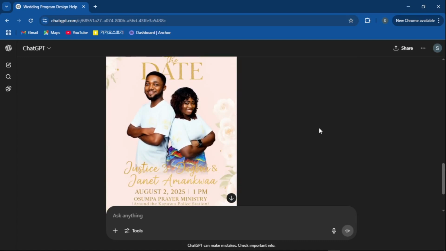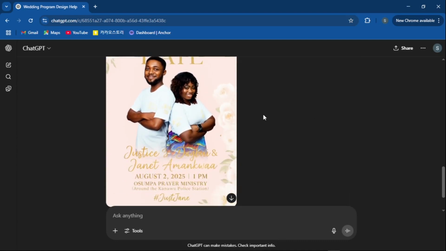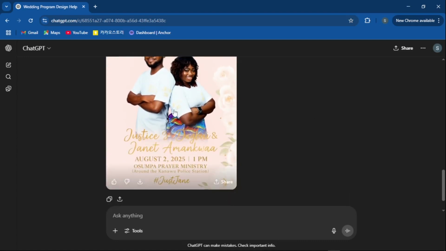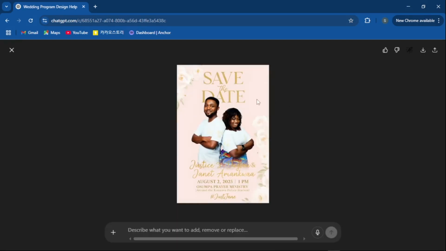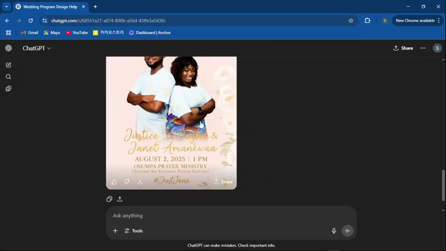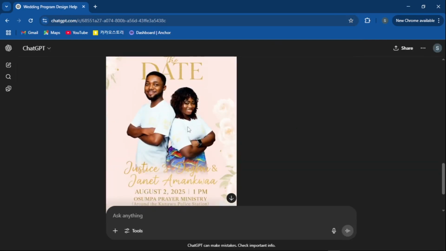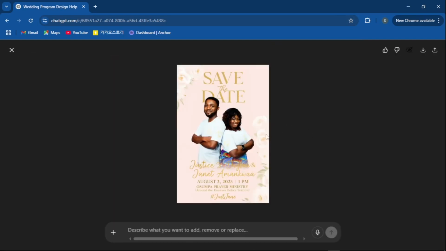Boom, this is my design. Wow, save the dates, and it is nice and sleek. So when I click on it here, check it out. So you can see, this is it here. Okay, boom, that's finished designing. So when I click on it, you can see this is it here, save the dates.